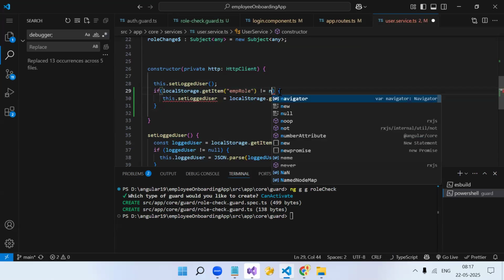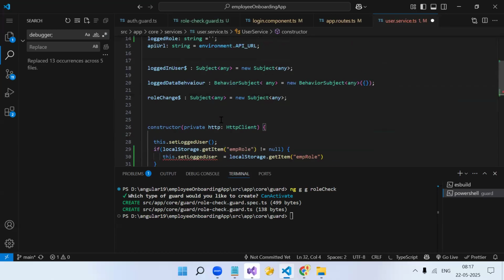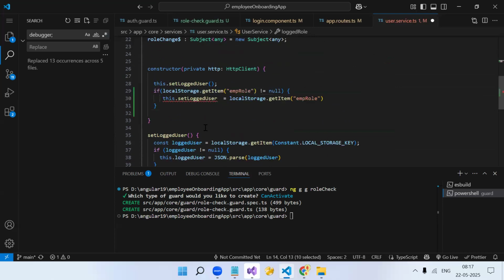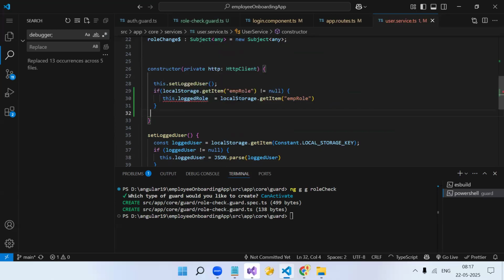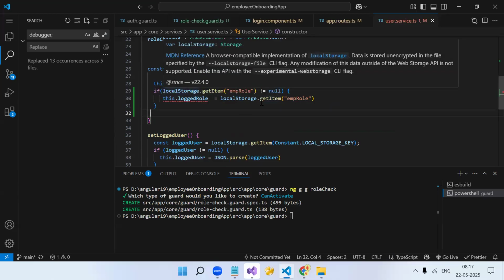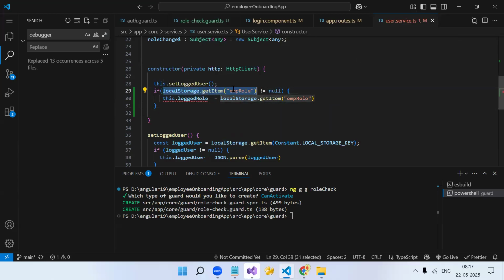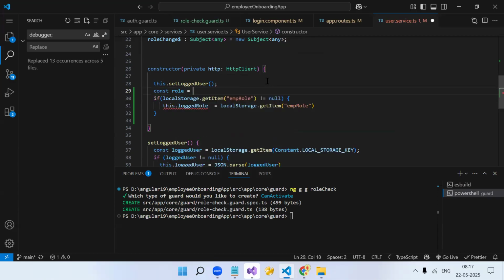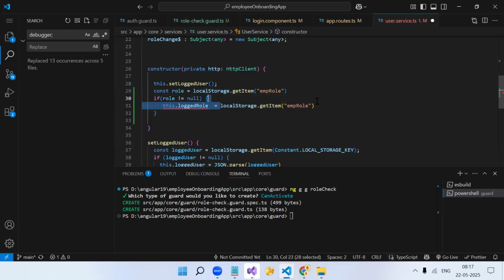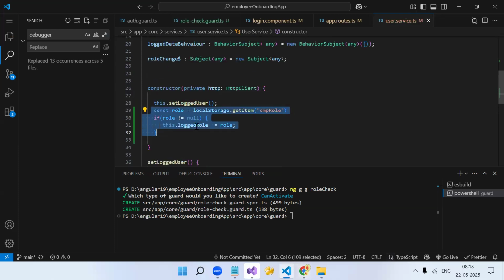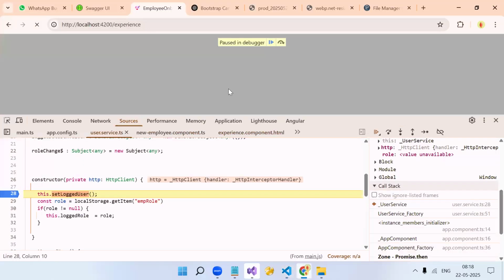Not equal to null. Why is it giving an error? Oh, this is our variable now. String or null. We added a null check, right? Let's store it into a variable, constant role, and then we will add a null check on it. Now what will happen when you reload: your constructor will get executed, and in the constructor we are again assigning the value to the role. Now it will behave fine.